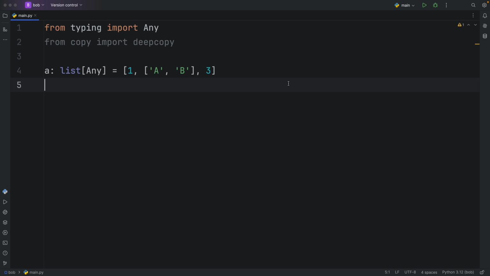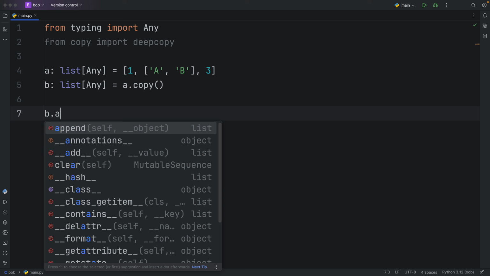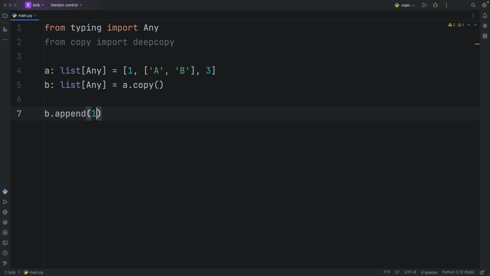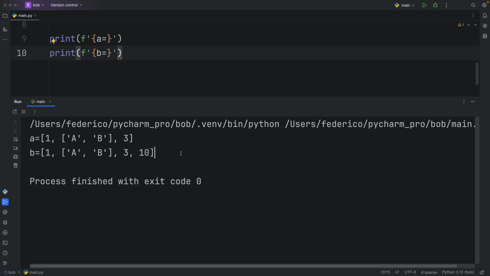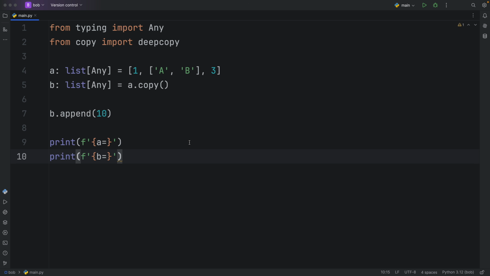Now suppose we want to create a copy. Well, we learned in the previous noob mistake that we can't just use the equals. We're actually going to have to use a special built-in method to successfully copy this list. So here I'm going to create B, which is a list of type any as well, and I'm going to use the built-in copy method. Now we can actually do something cool, such as b.append, let's say 10, and when we print the results, you'll see that B did not affect A. So we've successfully created a copy.